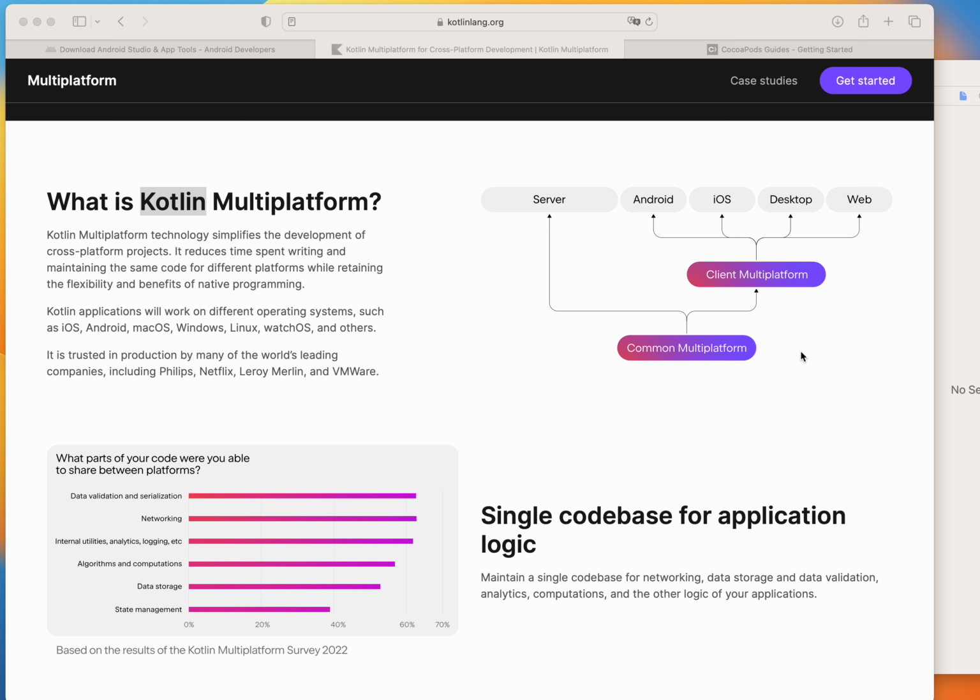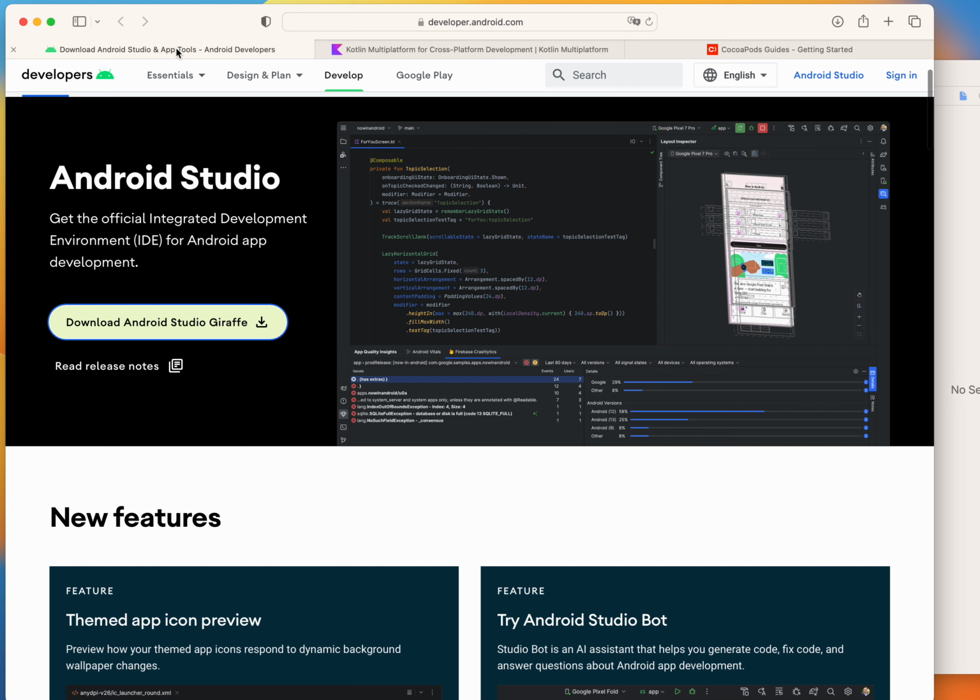And in this tutorial we're going to talk about Kotlin Multiplatform Mobile, and we're going to develop amazing Kotlin Multiplatform Mobile applications. But first we need to set up our environment. To set up our environment, I suggest you download Android Studio. I have downloaded the latest one, Android Studio Giraffe.